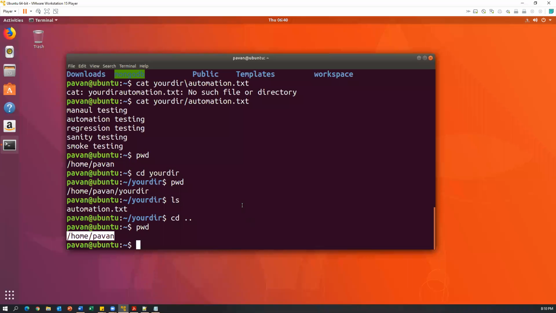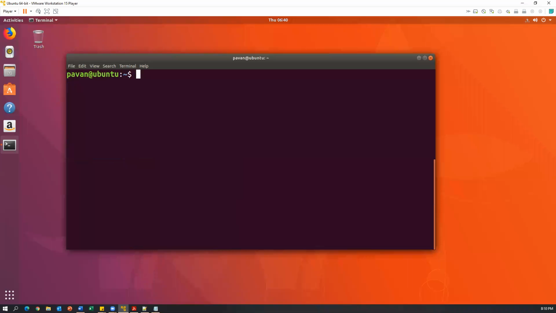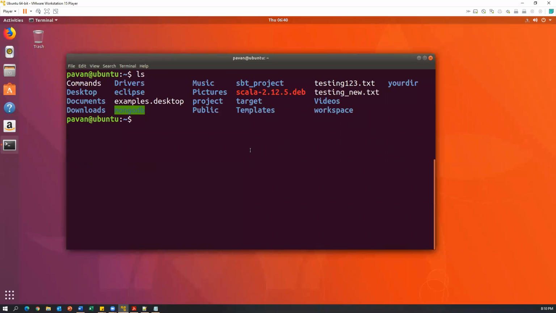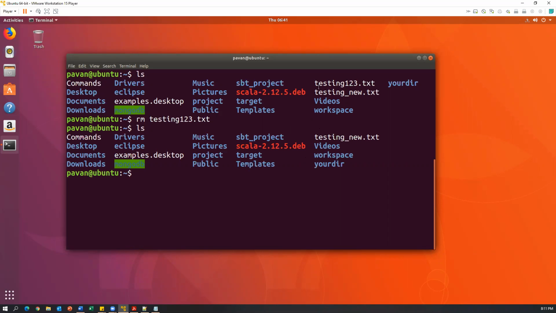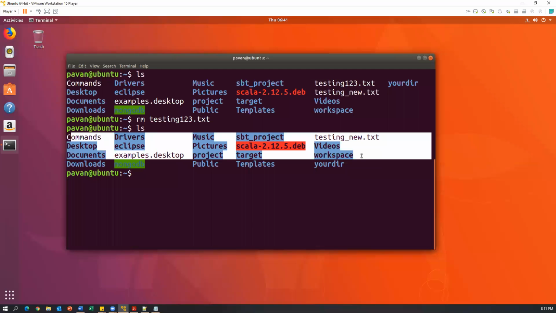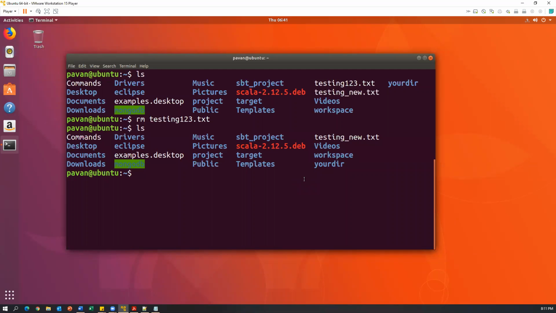Now let me show you how we can use it. Let me clear this. I say ls. Now as a first step, I'll show you how we can remove the file or delete the file. So I have something called testing123.txt. I want to delete the file. So simply you can use rm and the name of the file, testing123.txt. So after execution of this command, just say ls. Now we can see testing123 has been removed from this list. Okay, so we can successfully remove the file.